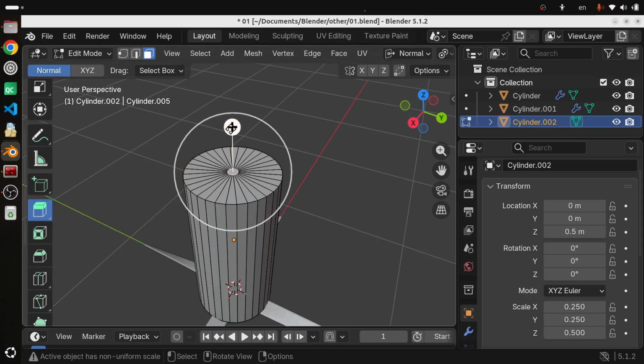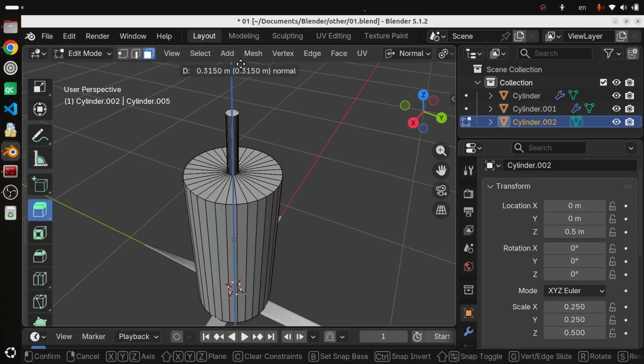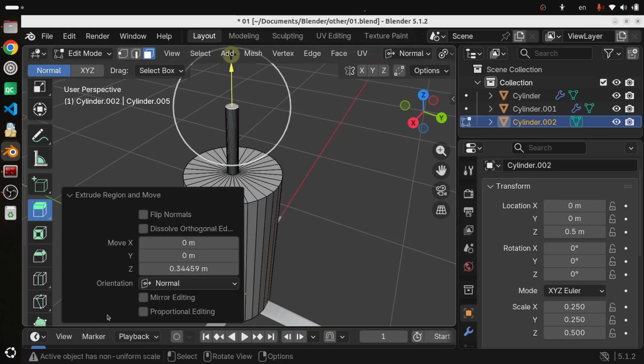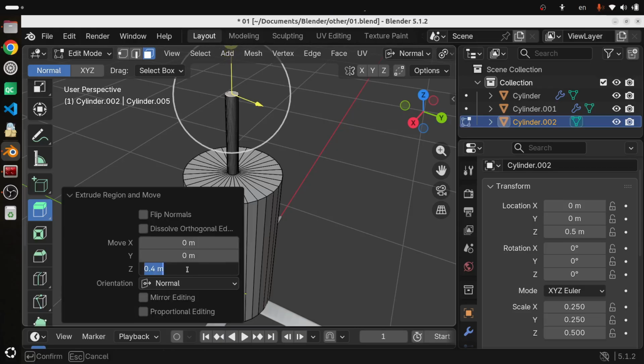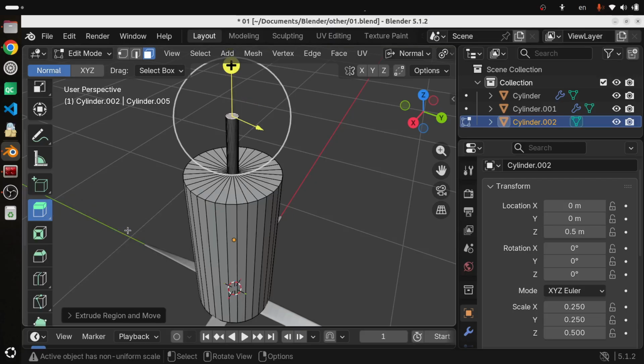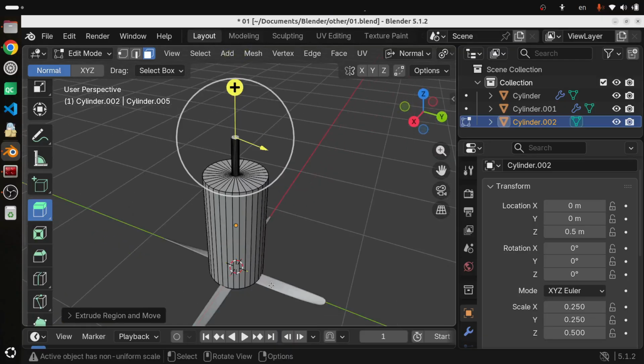Let's use extrude. Make it really tall. Now about 0.4. Seems a lot. Yeah. This looks fine, I think.